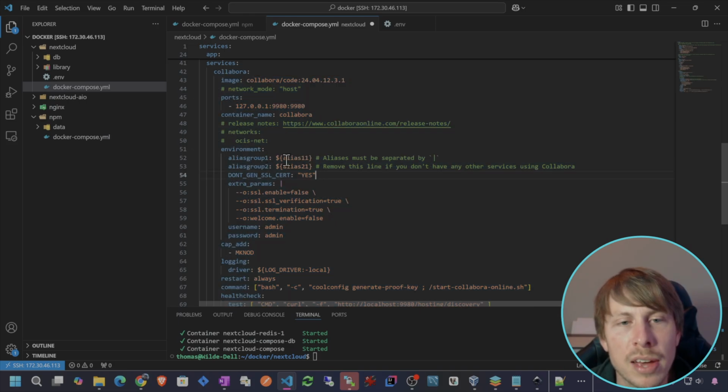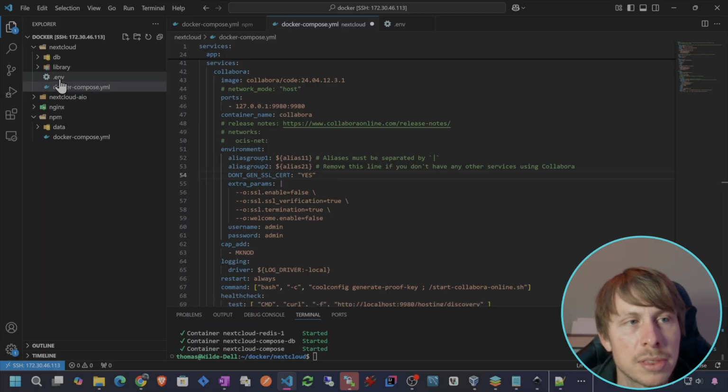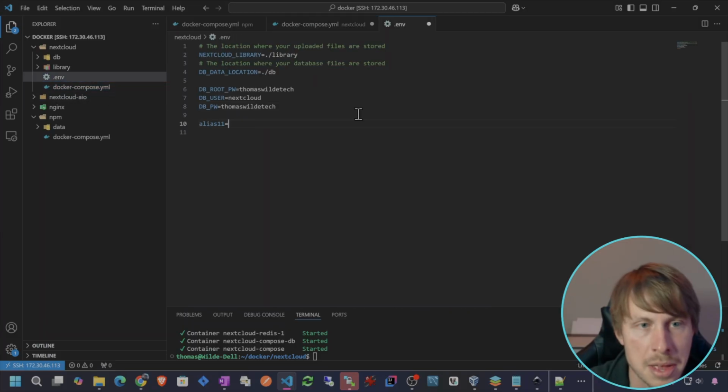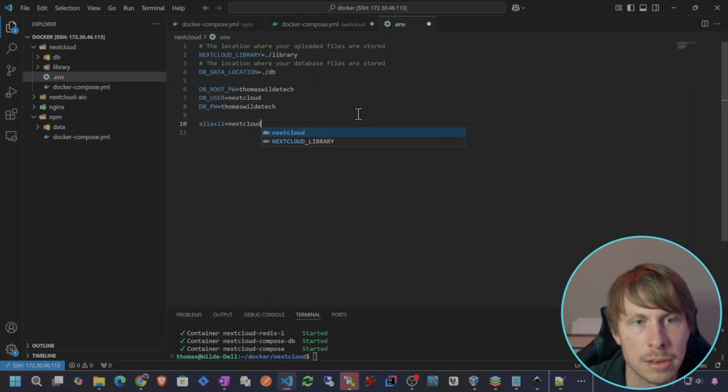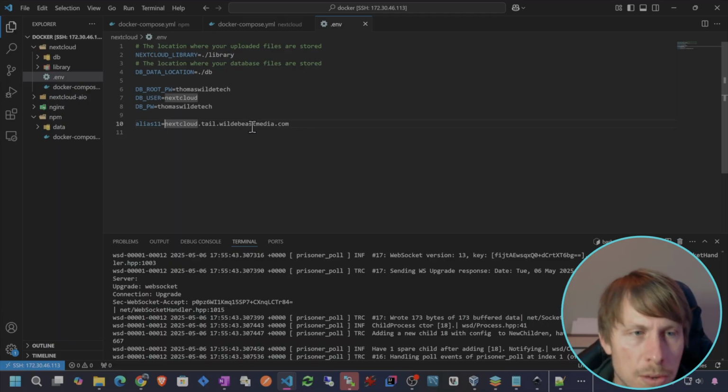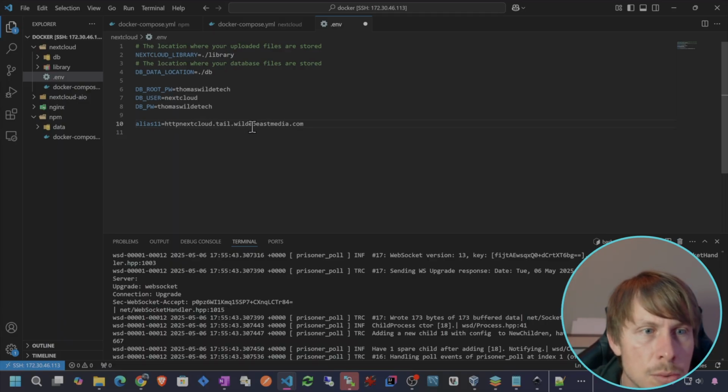So we do need to provide an actual alias that we're going to use. So let's put that into the .env file. This is going to be our domain name. So let's go alias11, and that's going to equal nextcloud.tail.wildebeestmedia.com. Okay, and I do think I made a mistake here where my alias does need to have https://.